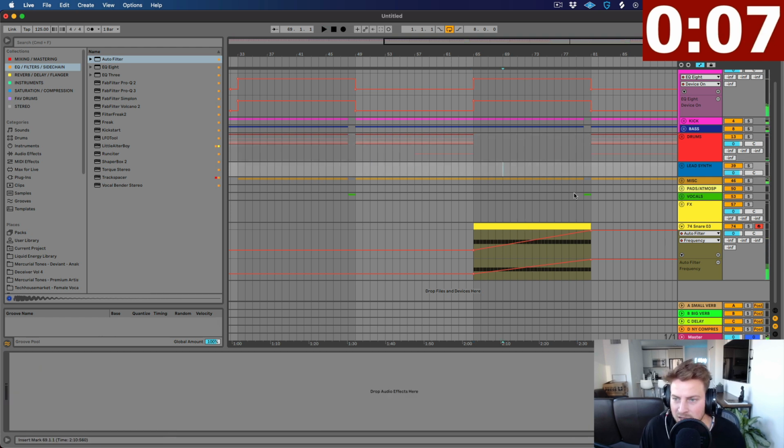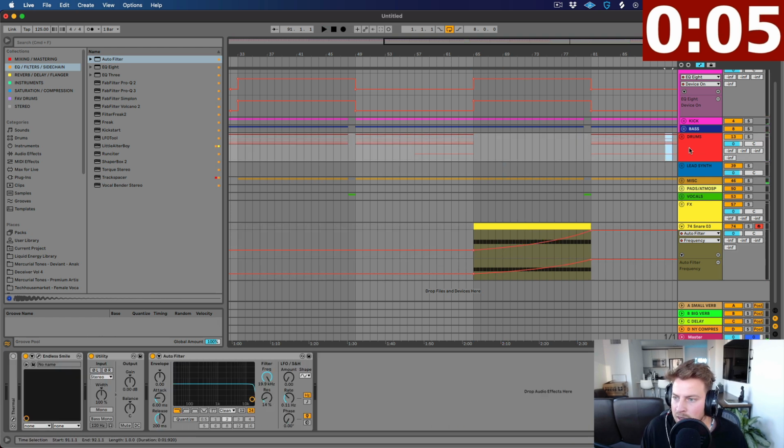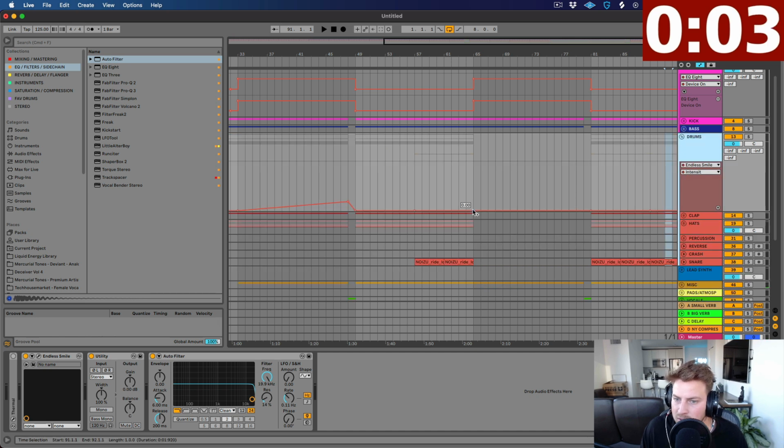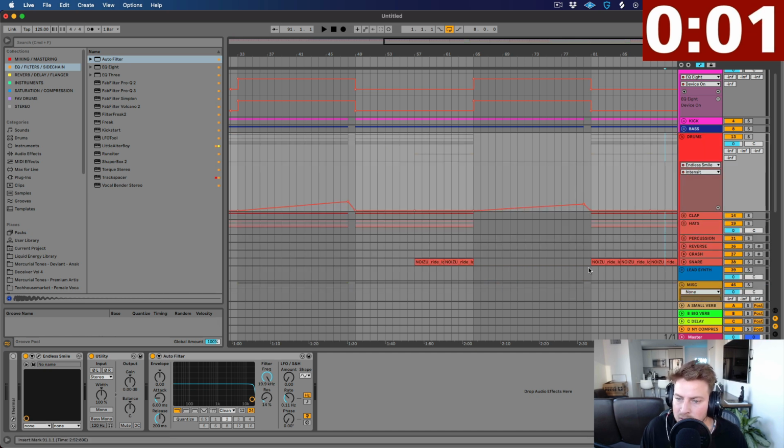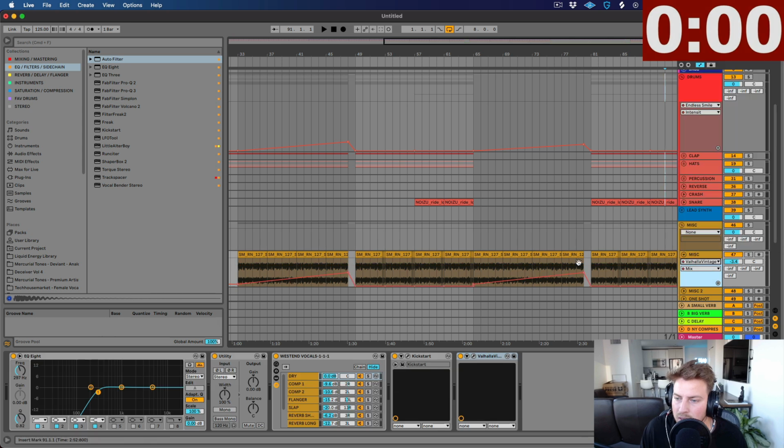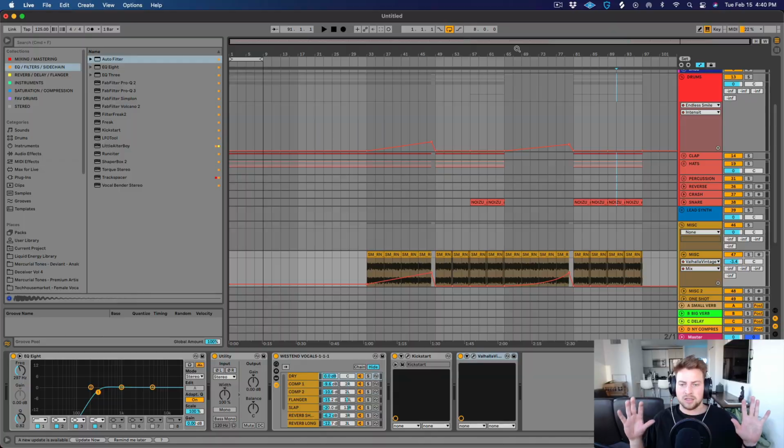Try to create like a slight difference between the two here. We need less reverb on the sound. No. All right, done.